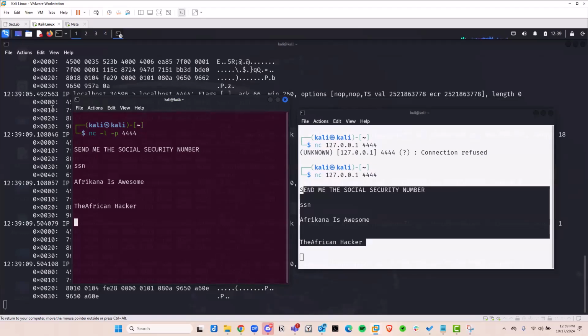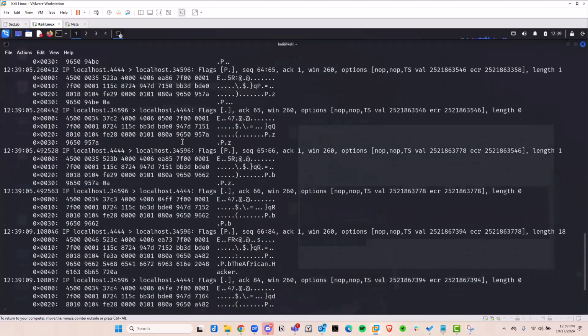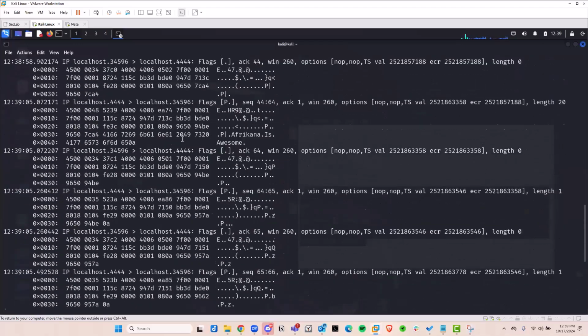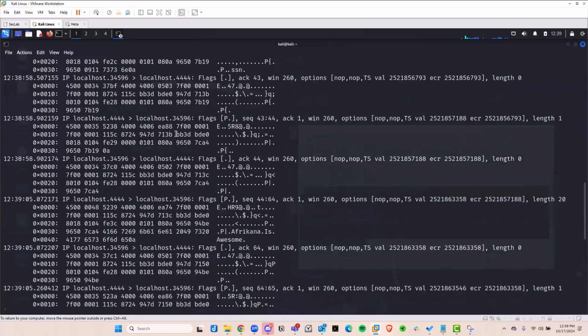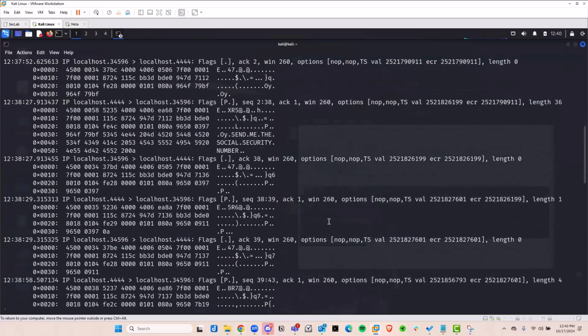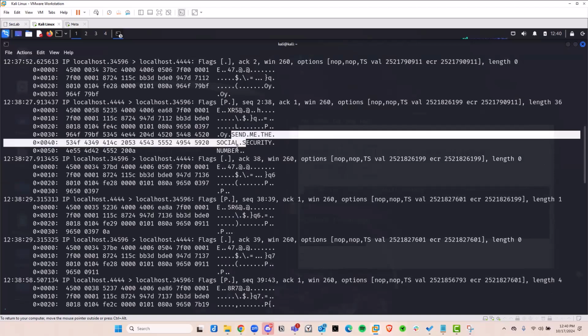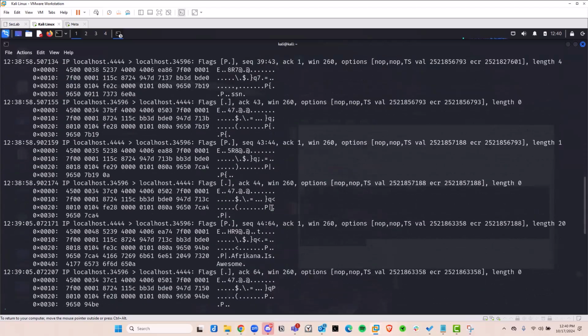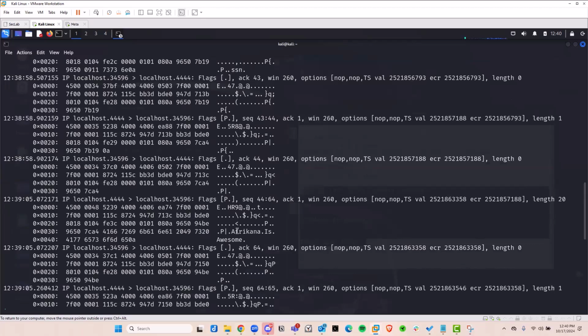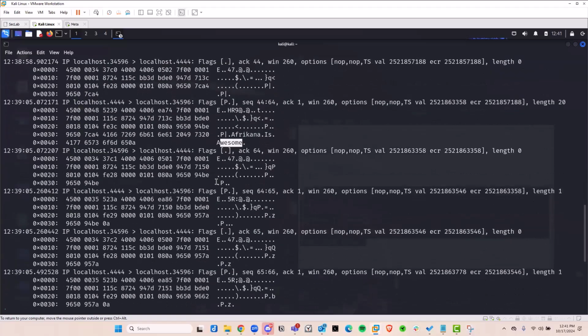So if we go back to the tcpdump here, we can see some interesting things. We should be able to see the information that was going between those two machines. If we scroll up a little bit and scroll down, we should start seeing this stuff that was sent. So look at this. "Send me the social security number," with that kind of evil voice. And if you scroll down a little bit, you can see that Africana is awesome. So it's going into this tcpdump, capturing the information that is being sent between the two machines.